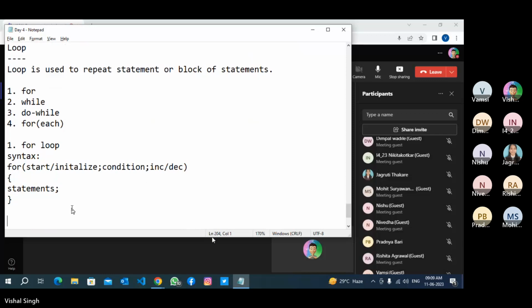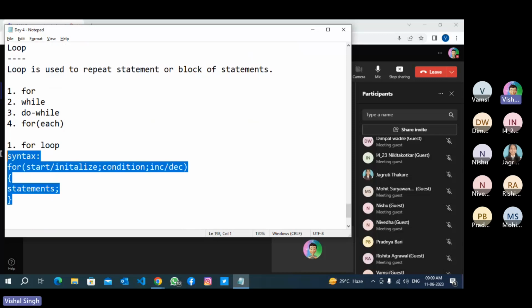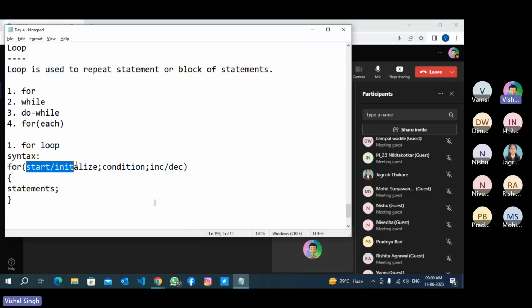So this is the syntax of for loop. Means you can start here, you can initialize your variables. It is not like you can initialize only a single variable. If you want, you can initialize multiple variables here. You can write multiple conditions here. You can have multiple increment and decrement here. Let's see an example.